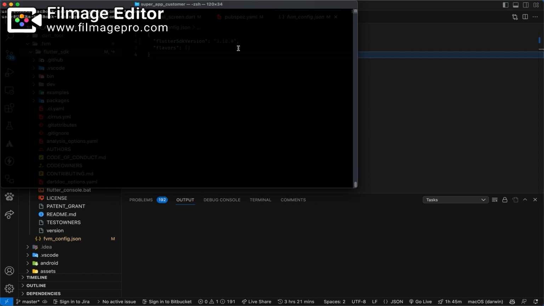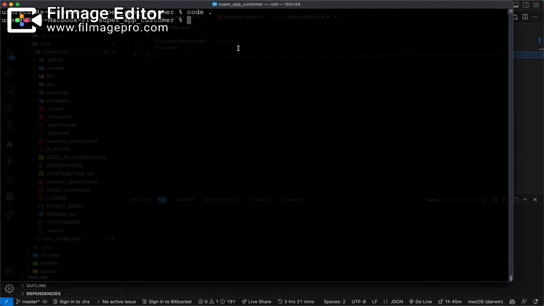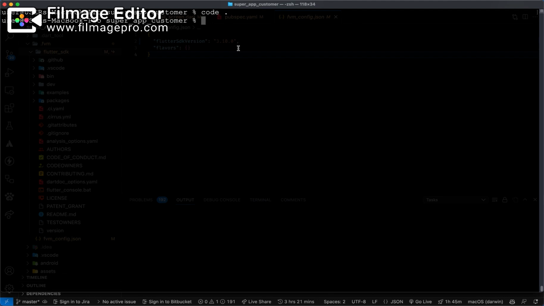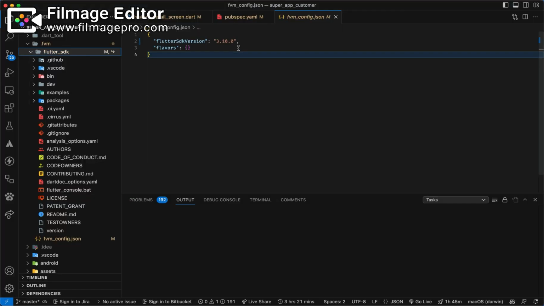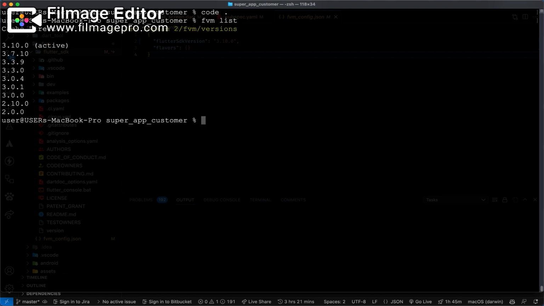They said there's an adage that says seeing is believing. So let me show you one stress that you can face if you are not using FVM. Yes, if you are not using FVM. This project now is using Flutter 3.10.0. If I run FVM, I have some commands here. So these are the list of Flutter versions that I've installed.